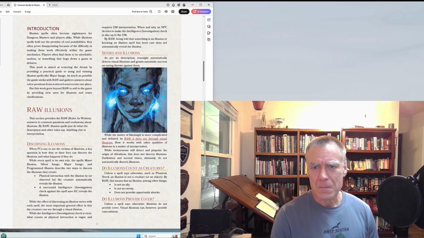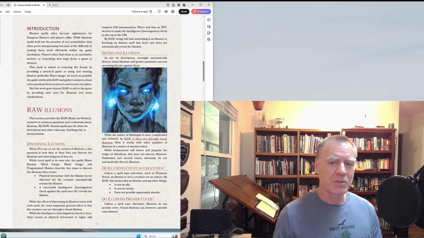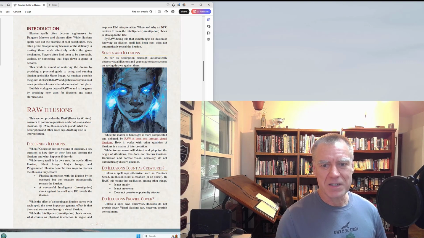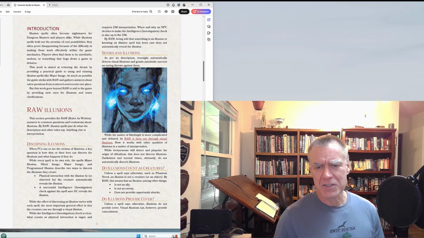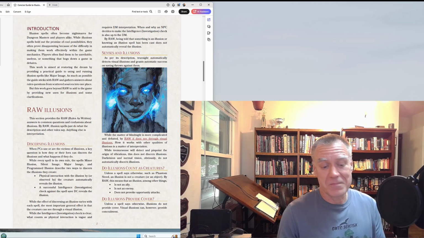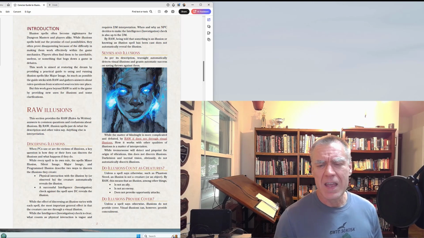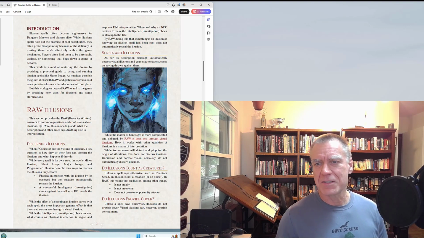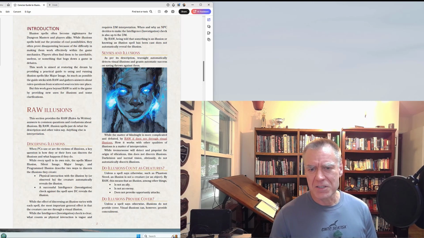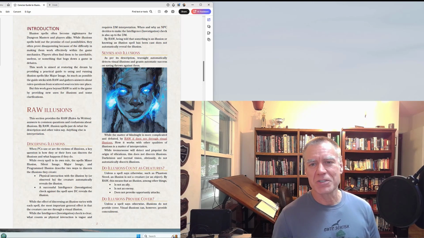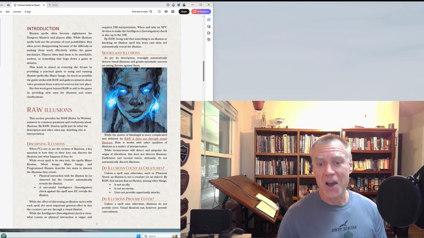So, raw illusions, rules as written. There are a variety of illusion spells, and some of them have very specific, non-confusing descriptions. The spell just does what it says it does, things like mirror image or blur. Where it becomes more challenging are spells that allow far more flexibility, such as silent image and major image. A big concern is, how do you tell when it's an illusion and when it's not?